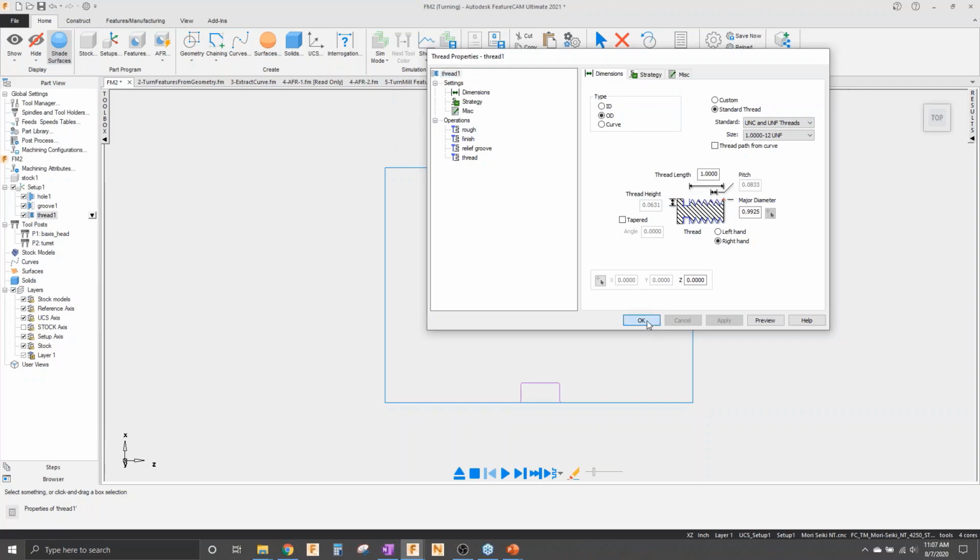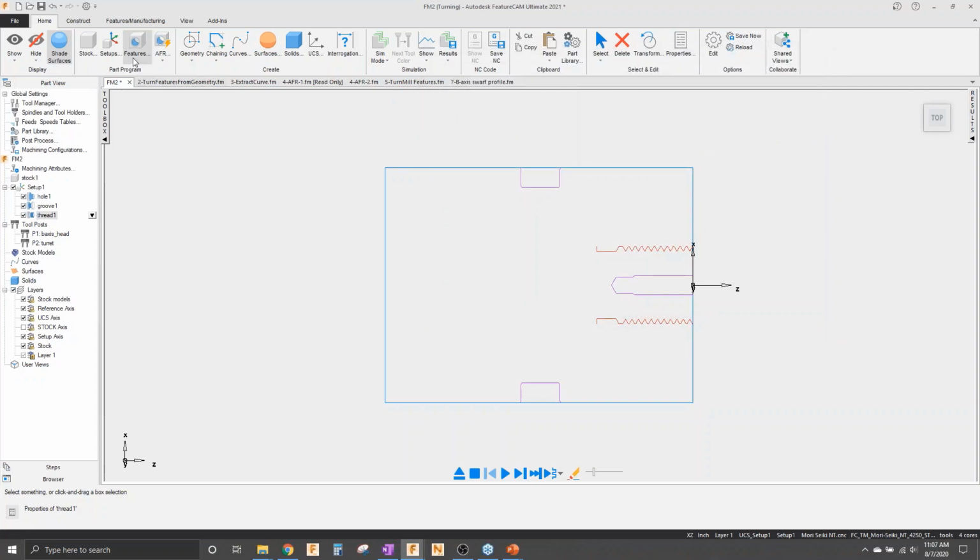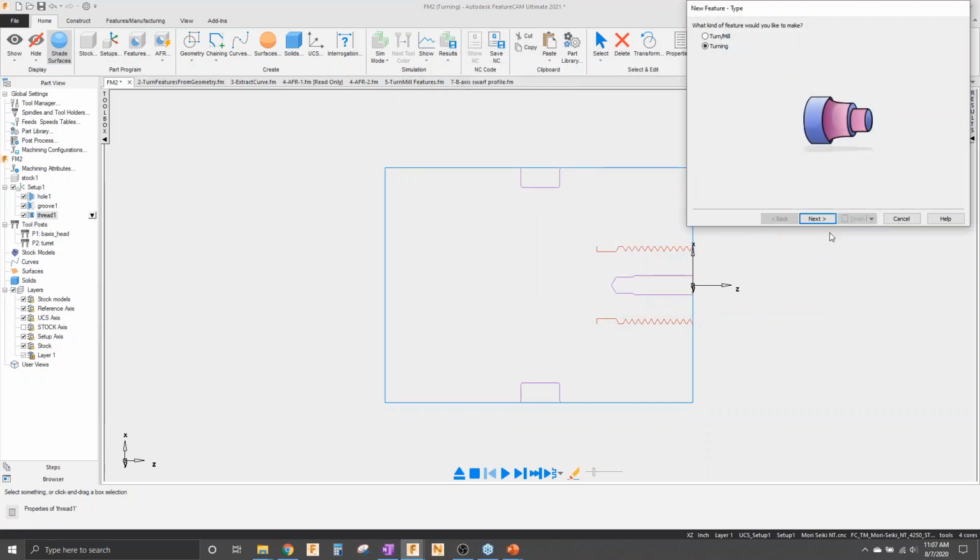So I'm going to finish that. So there's our threading operation. If I go back to features, the next one is a facing operation. I don't think I need to cover that. That's pretty self-explanatory. It's just going to face the part, pretty standard, pretty easy.